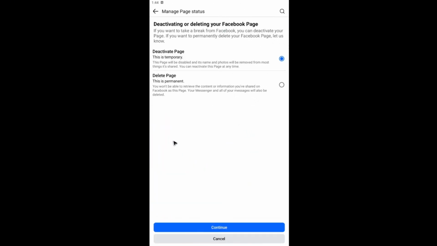Now, as you can see here, you can go ahead and deactivate the page, which is temporary. This page will be disabled and its name and photos will be removed from most things it shared. You can reactivate this page at any time, but just logging in, basically.